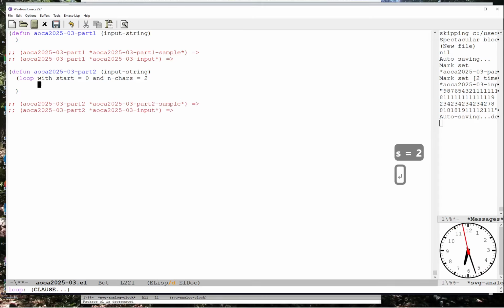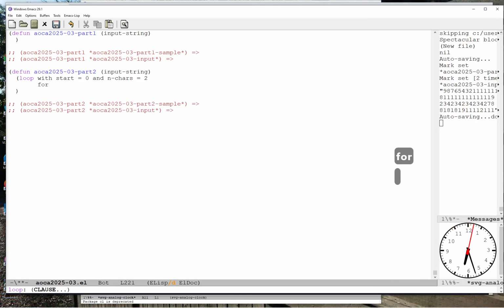And then we're going to loop through the string and collect a list of the characters that are available on this particular line from which we can choose our 2. So, oops, I need one more.